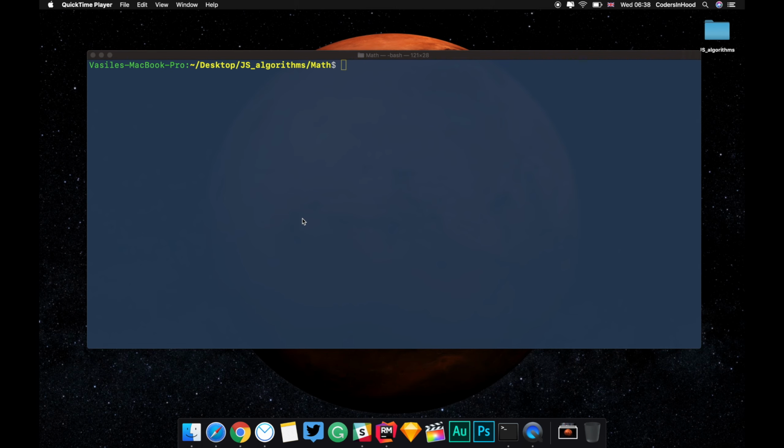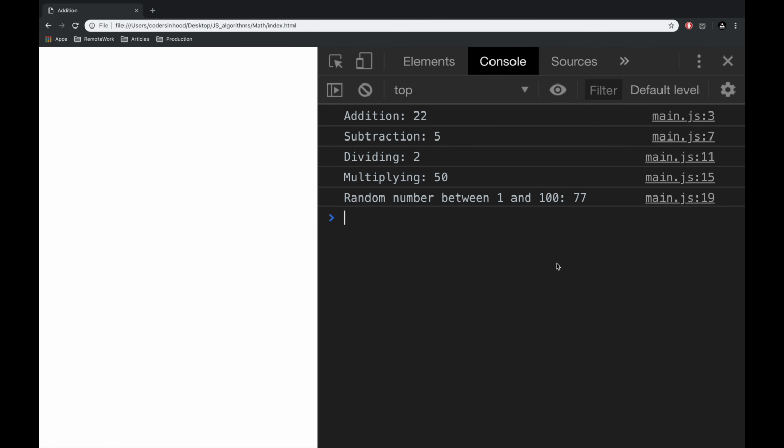In this video, I will show you how you can round floats with pre-built JS methods. So let's begin. The first method that is available for us is Math.round. Math.round returns the value of a number rounded to the nearest integer.